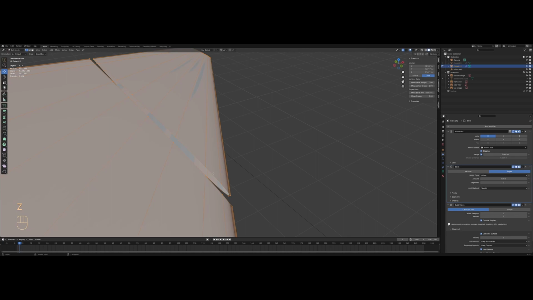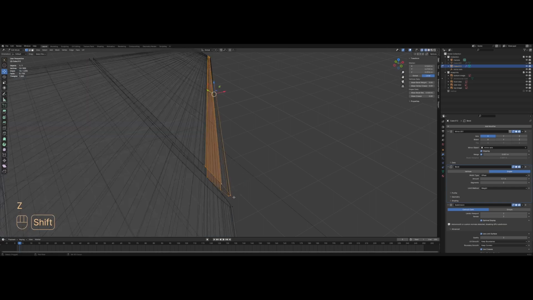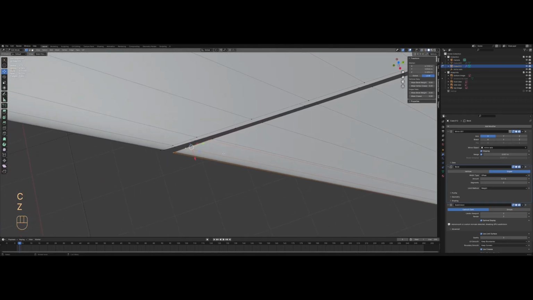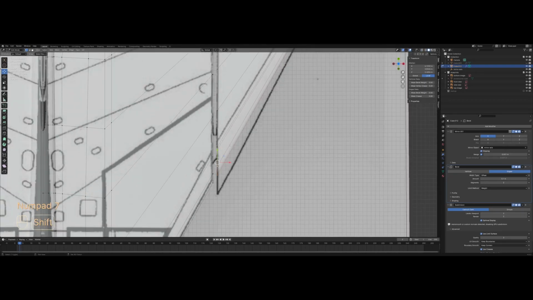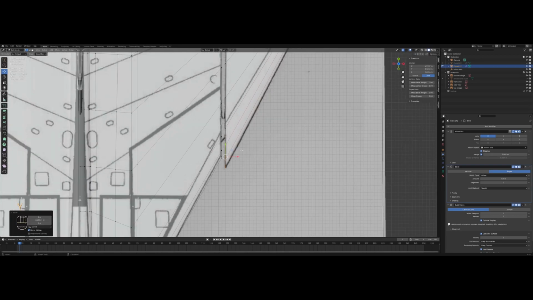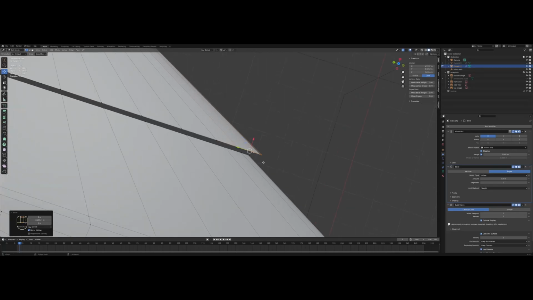So what I'm thinking of doing is adding a loop that will allow me to select all of the vertices in front of it and just move them outward on the y-axis. So that's what I'm gonna do. Just move all of those closer to the front.